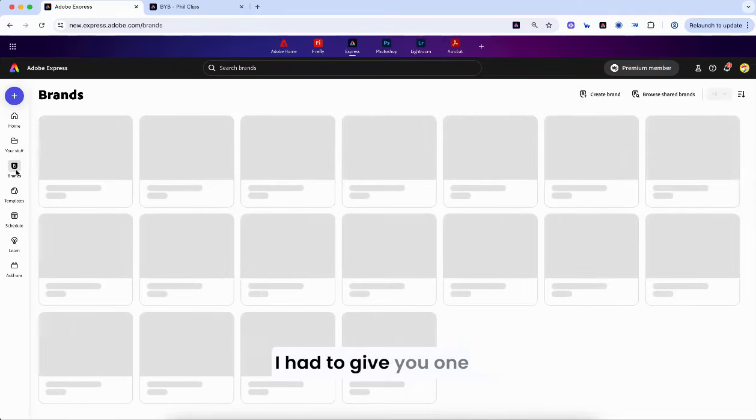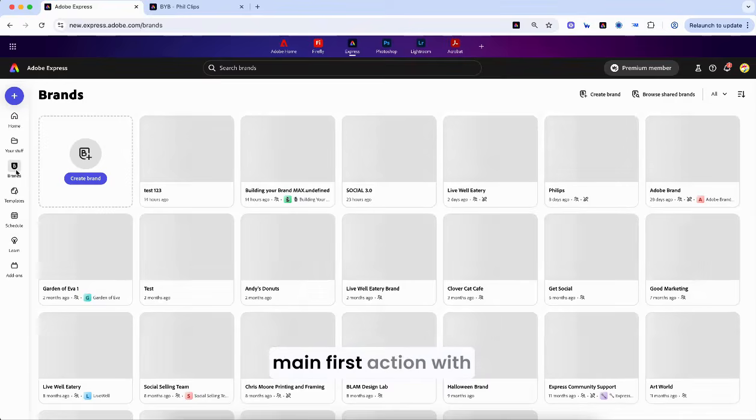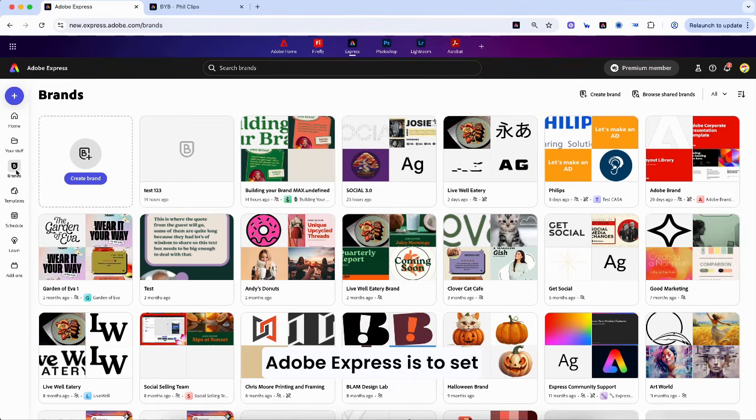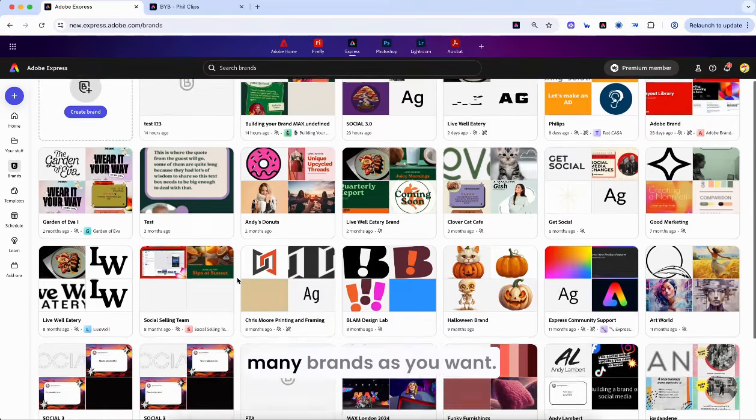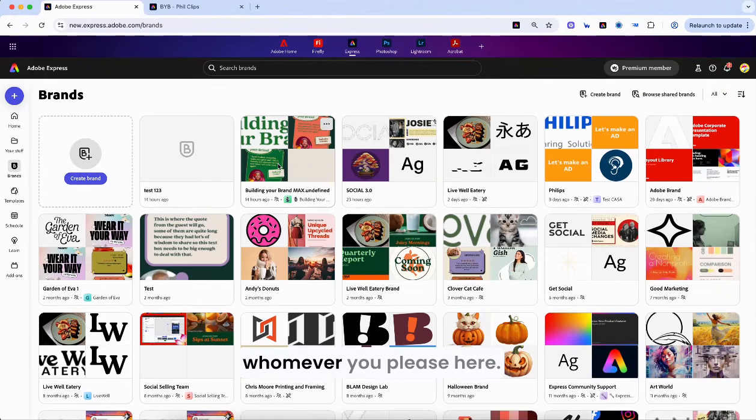But if I had to give you one main first action with Adobe Express, it's to set up your brand kit. You can have as many brands as you want. You can share them with whoever you please.